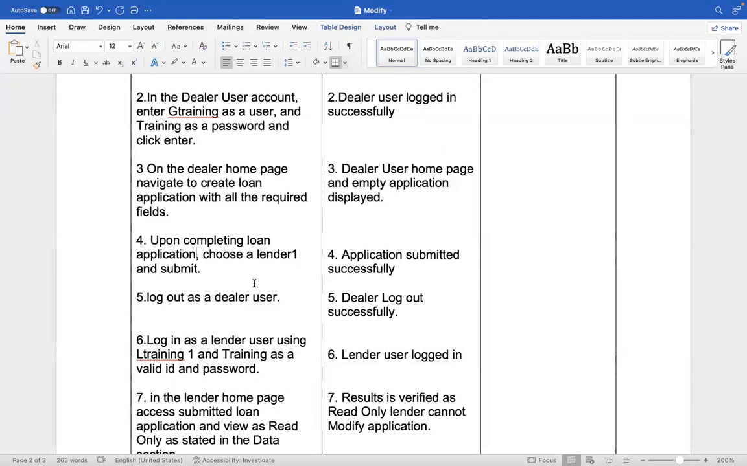Then at step 4, you're populating all of the credit application information and clicking submit. That's when the application gets created. The expected result is that the application is created and submitted successfully, and then you note down the ID, because you're going to use that ID in the subsequent steps.